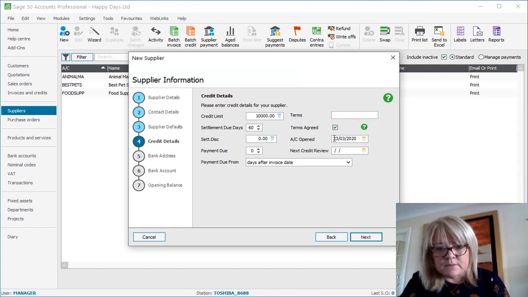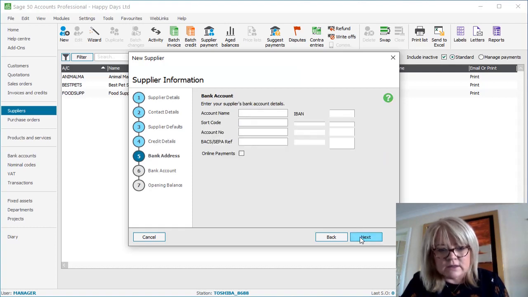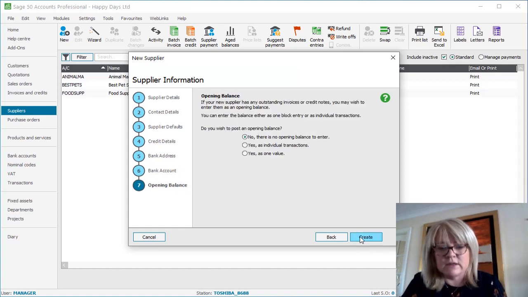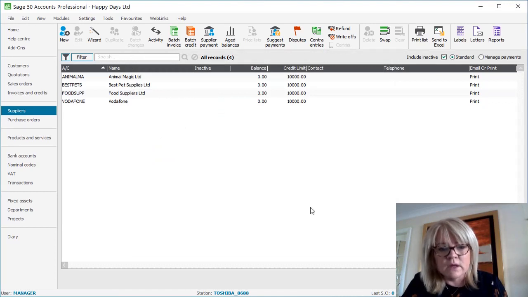And again the account was there at the beginning of the financial year, so just put in that date and click next. And again there's no bank details for payment to this supplier, so I click next, and there's no opening balance either, so I can click create on that. So that Vodafone is slightly different to the others.